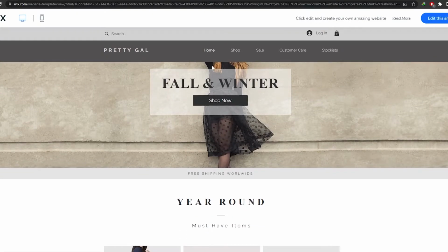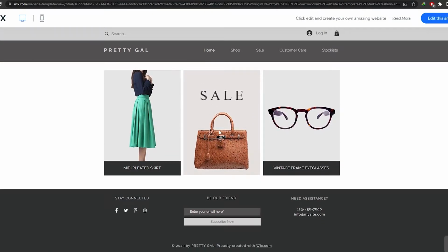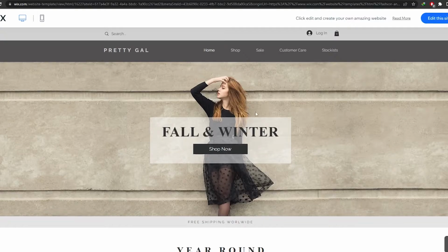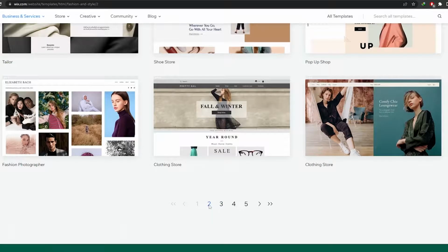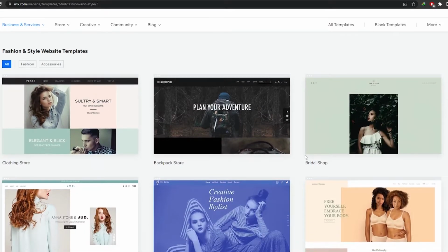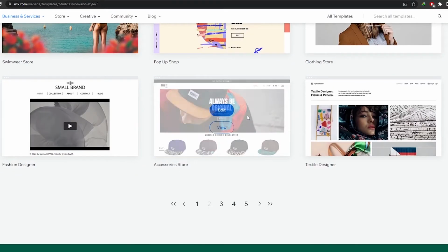So over here, this is the website, and this is how it looks. Pretty simple website, nothing too fancy about it, and it's pretty nice and really good. So let's keep looking until we find another one. Over here we have a bunch more. This website is for caps. Let's go ahead and view that.